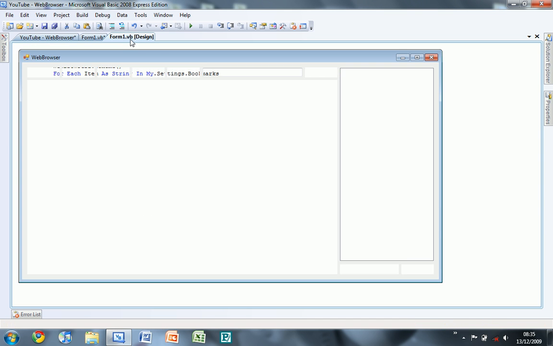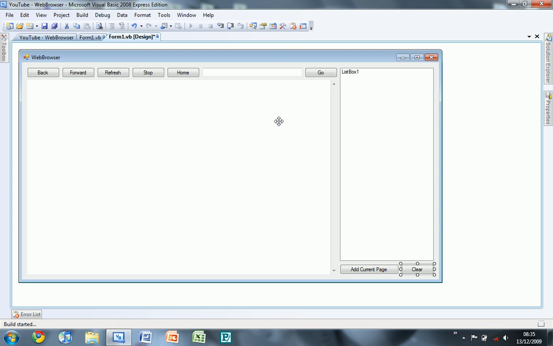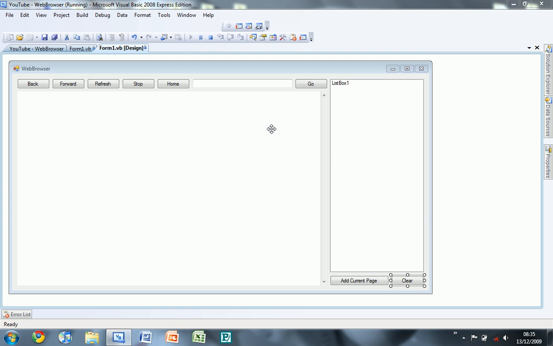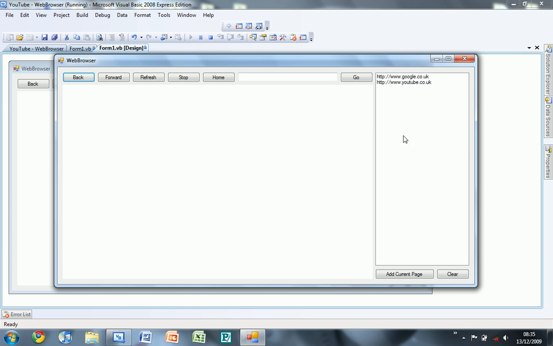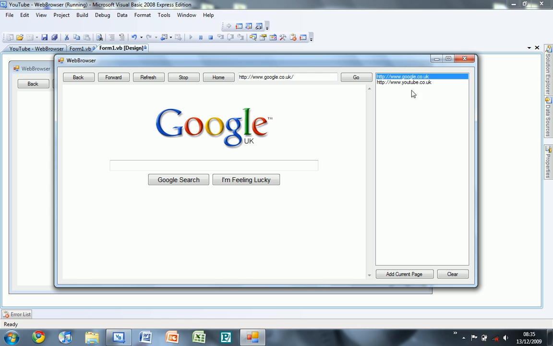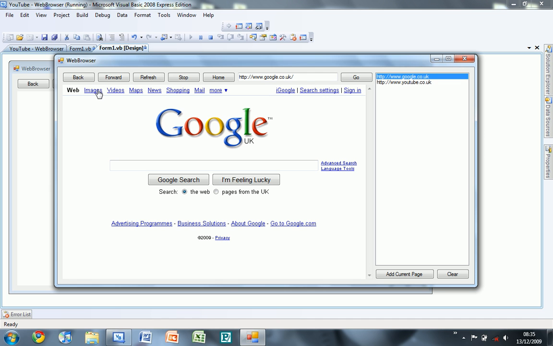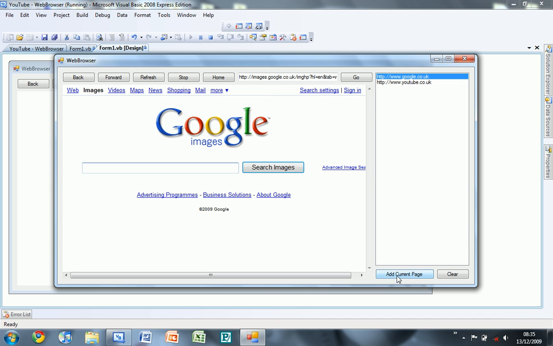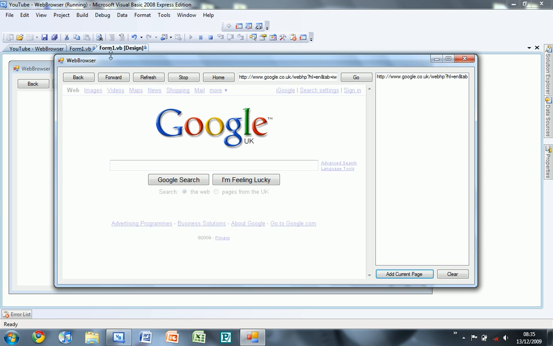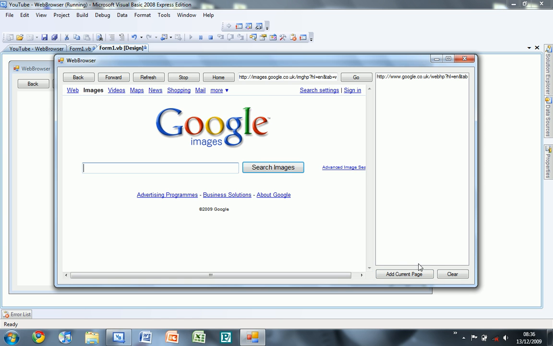So then what we're going to do is we're going to run it. So as you can see, there are the two bookmarks, and if I go to images and I click Add Current Page, it's updated. And Clear. It is now cleared up, so now I can add different pages.